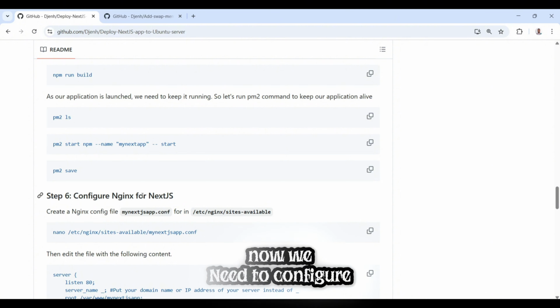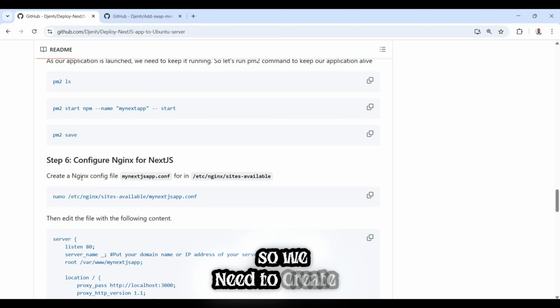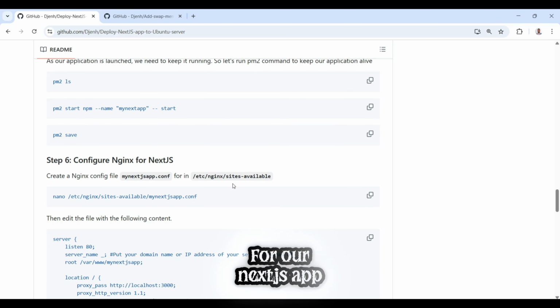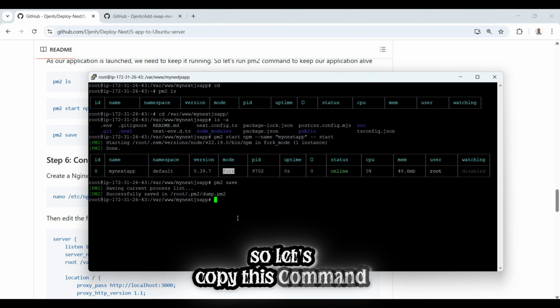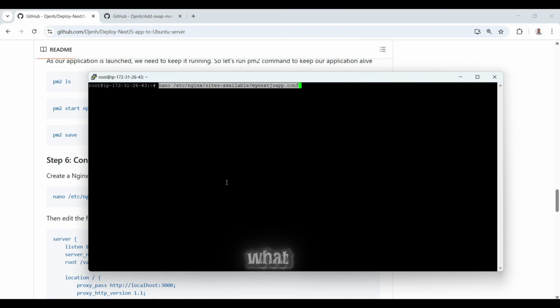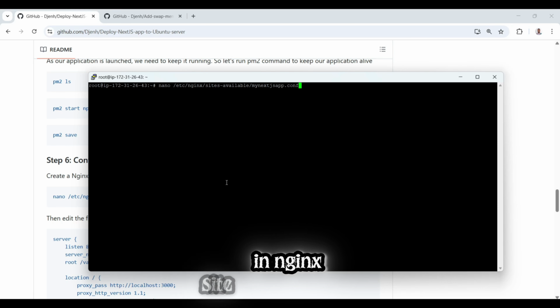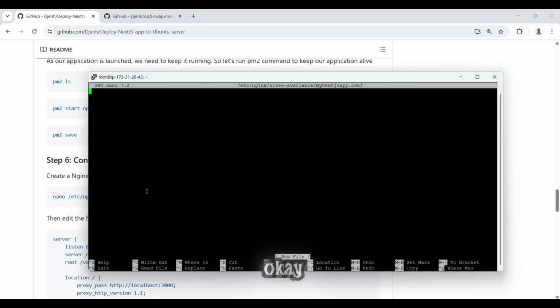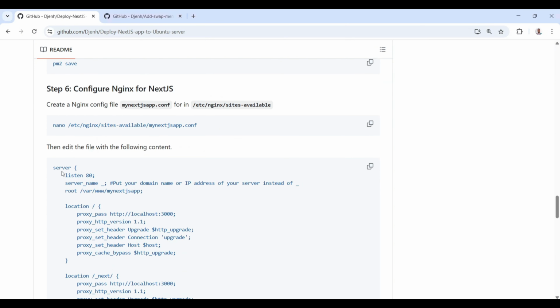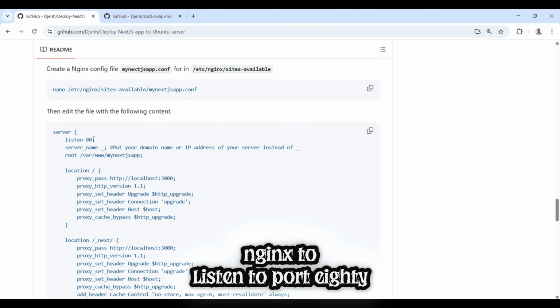Now we need to configure Nginx for NextJS. So we need to create an Nginx config file for our NextJS. So copy this command. What we are doing here is to create a new conf file in the Nginx sites-available folder. Okay. And in this file, copy this content and paste it. Here we are telling Nginx to listen on port 80.